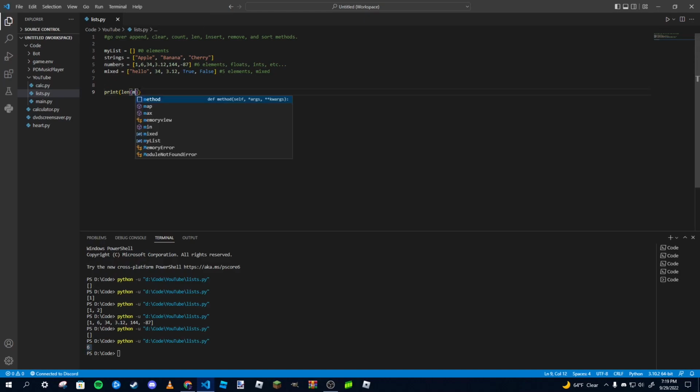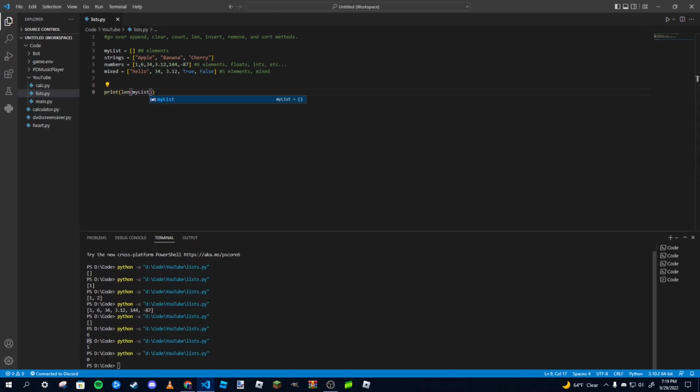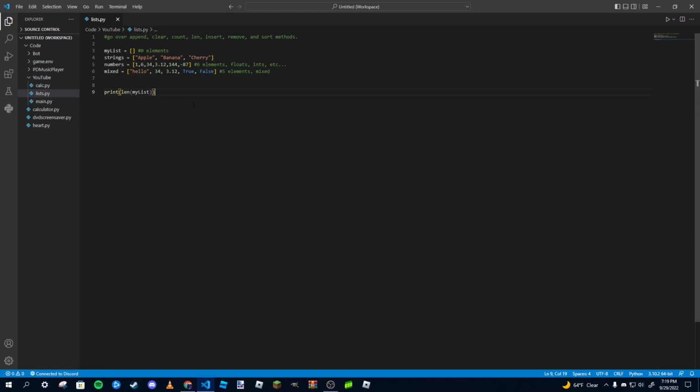Now, if I want to do this with a mix that only has 5 elements, run it again, it will print out 5. Print out the len of my list, it should print out 0. Pretty neat, right? Now, what if we want to insert something in our list?